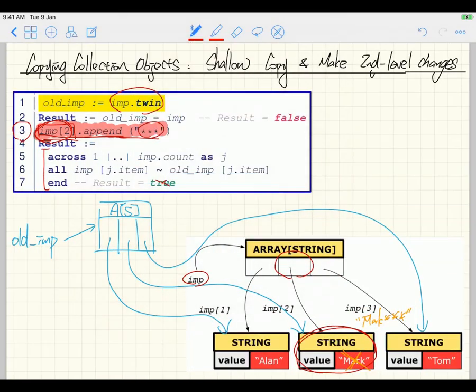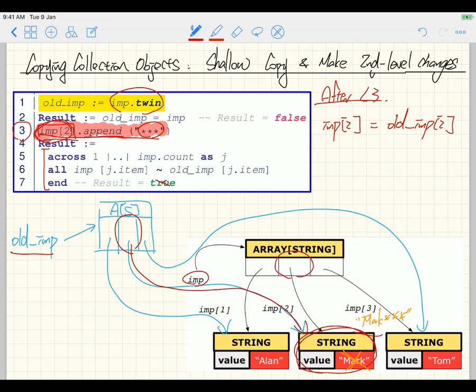Now, if I say after line number 3, imp at position 2 equals, well, I'm comparing the reference. Are they referring to the same objects at position 2? Is it going to be true or false? True, right? Because you can see old imp at position 2 is referring to this particular string, which is mark star star star. And imp at position 2 is also referring to the same modified string. So it's just going to be true.